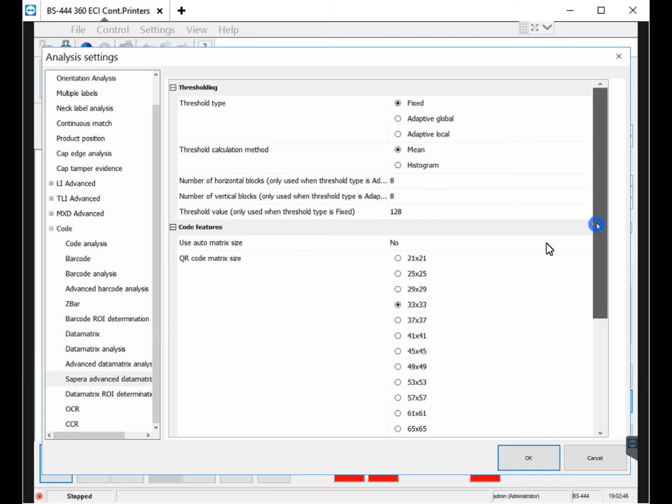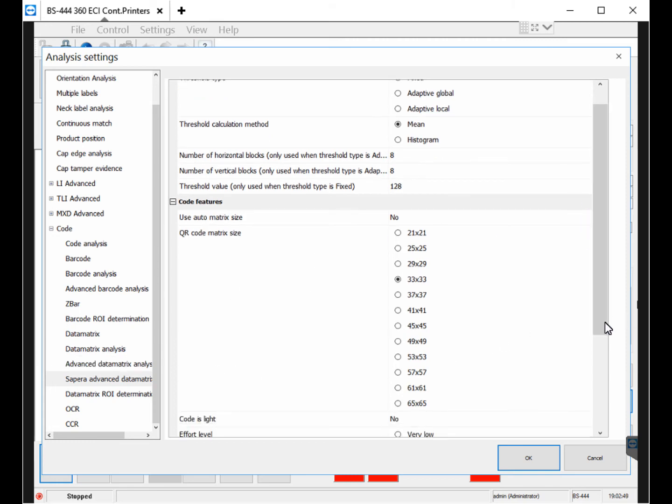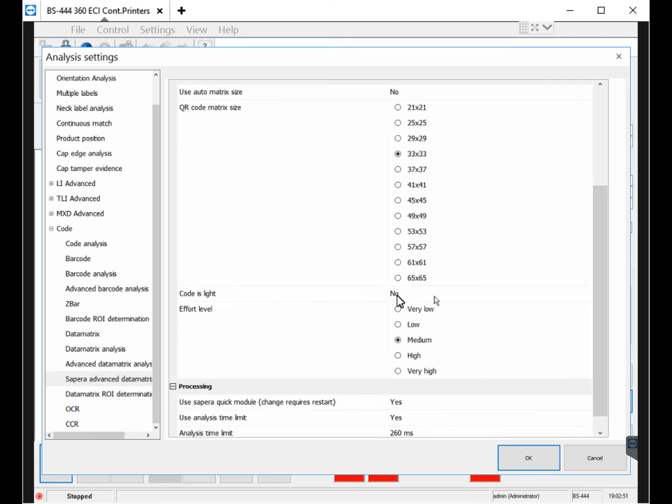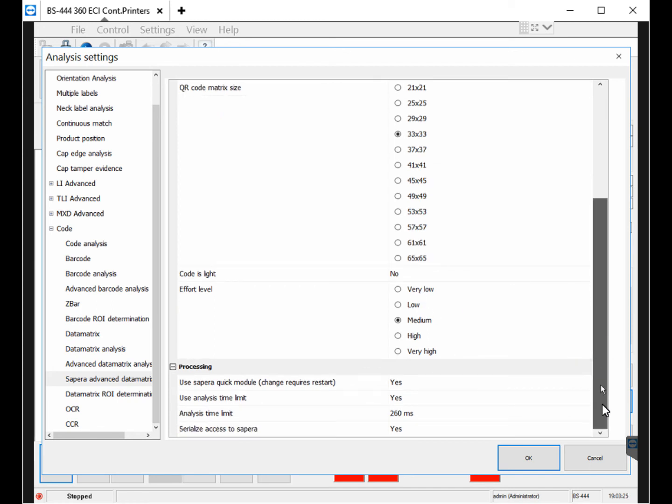Let me see, what more do we have here? Sapera code is light. So if the code is light, effort level: if your code is perfect, you can put very low effort and it will always find it. But if your code is very small, very far away, out of focus or whatever, you put very high. So in the beginning, you can put very high. If it's not working, you can try very high, but of course that takes more time to decode. So you want it at medium or low or very low. That makes the machine faster, which is maybe better.